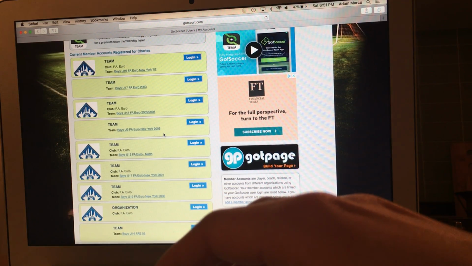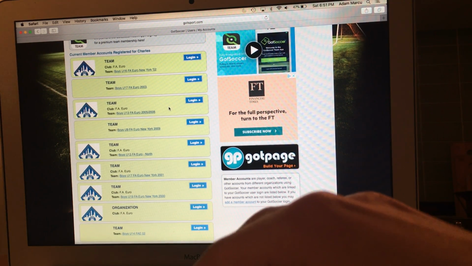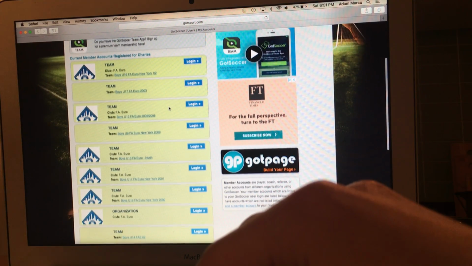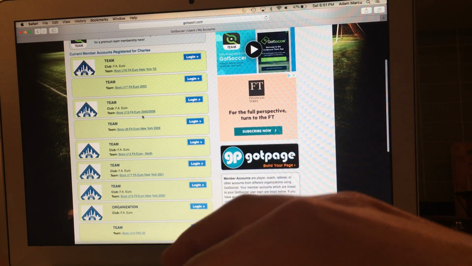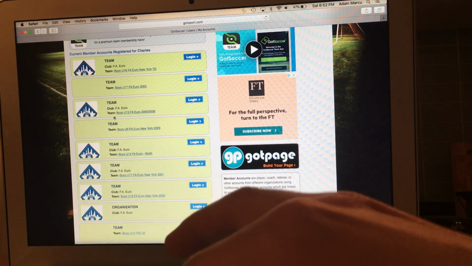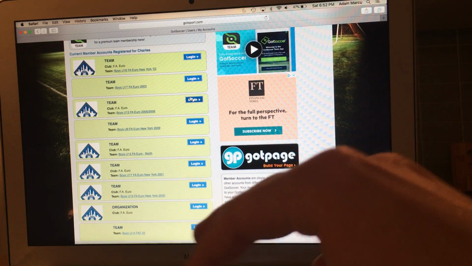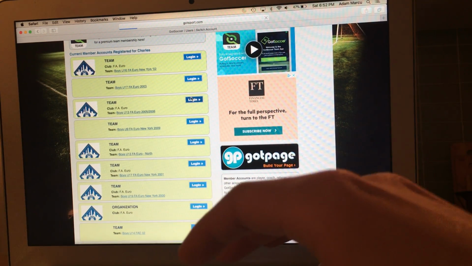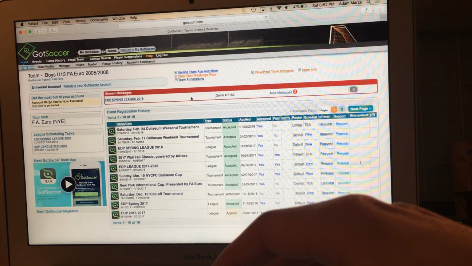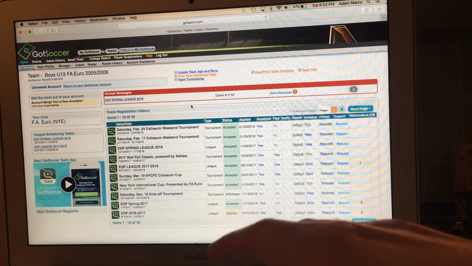Now, to schedule CJSL games, Cosmopolitan League games, we don't use this. This is only for EDP games, okay? So for EDP, for instance, let's try 2005 and 2006 because they play in the EDP. So I'm going to go to them, Boys U13 FA Euro 2005-2006, and I'm going to click on Login. And it doesn't ask me for any more passwords. Now, this is your home page for this team.